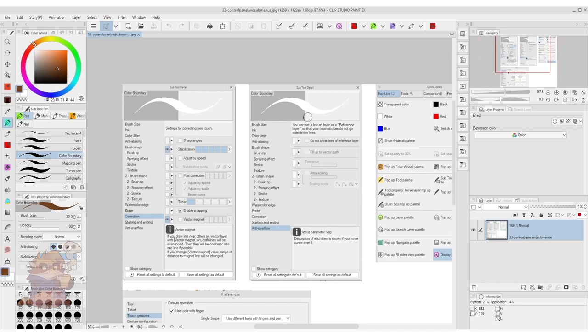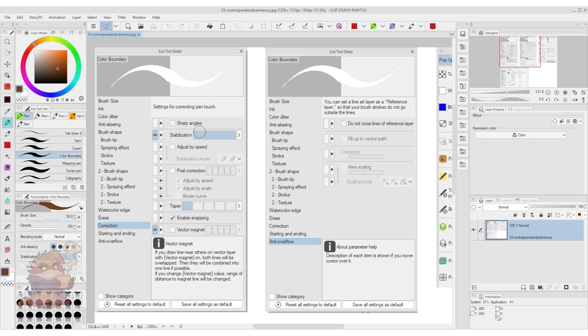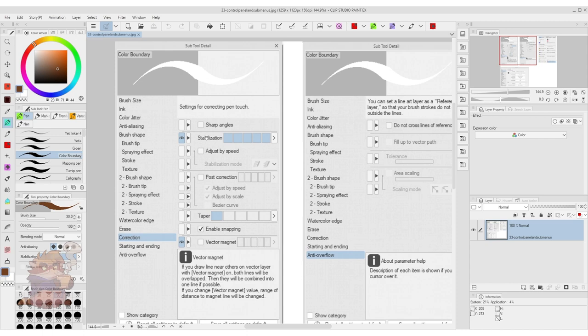Another one that I wish I could show you, but unfortunately, it's again a floating window that OBS wouldn't capture properly, is the subtool detail window. If you look over here on the left, you have tool property, which is your basic tool property menu. Lets you pick out simple things like brush size and opacity, anti-aliasing, stabilization.